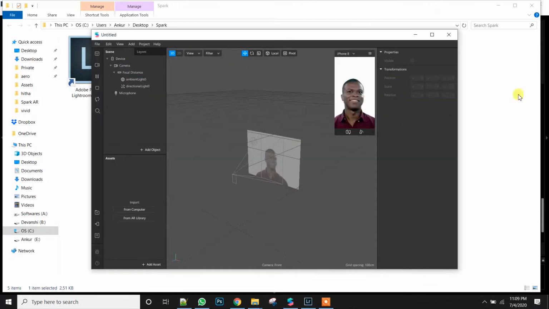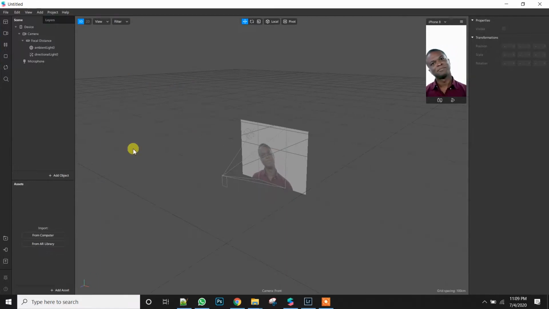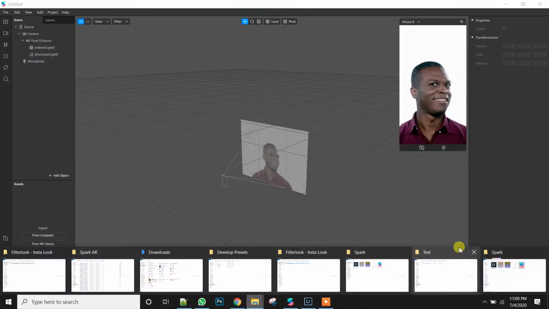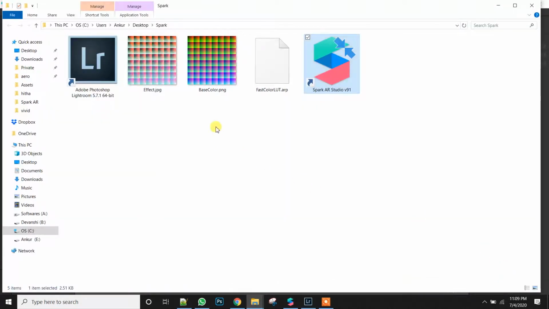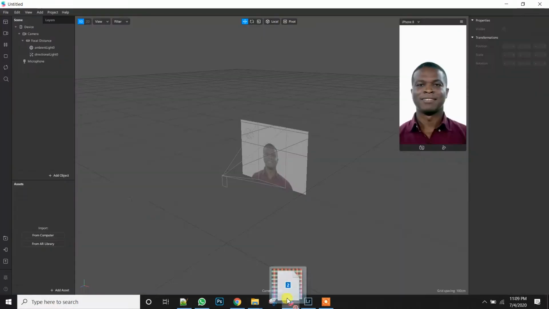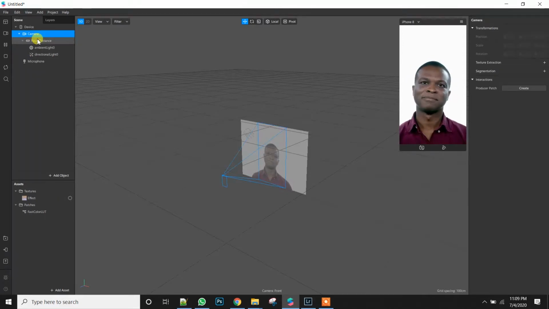Okay, so now let's open the Spark Studio application. You will see something like this. Create a new project. Let's import those files first: the effect and the ARP file, not the PNG file. Once you import that, they will automatically be assigned to a texture and the patches.